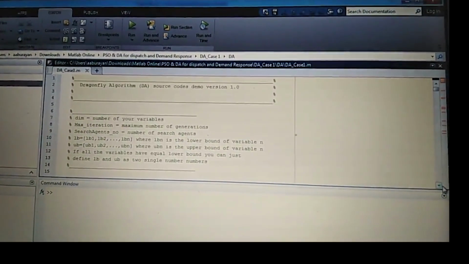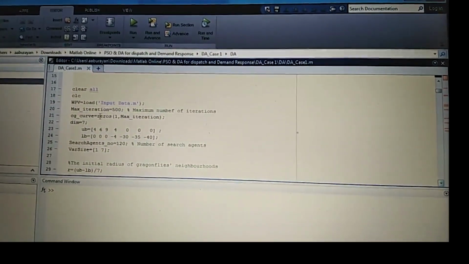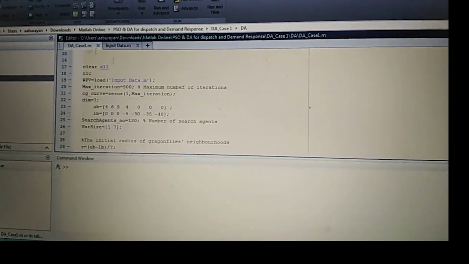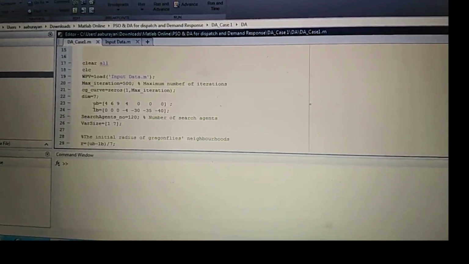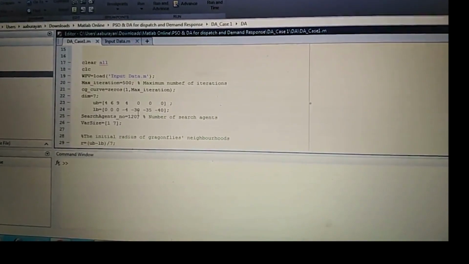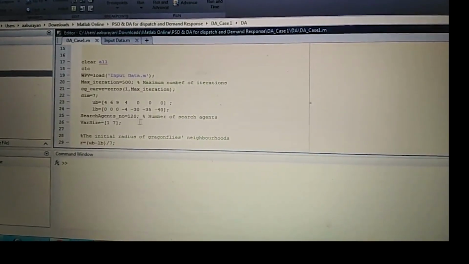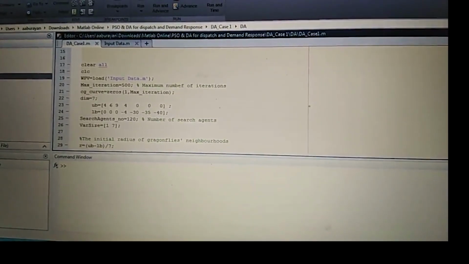code for demand response and economic dispatch. It has the same things as here: the maximum iteration and the input data. The input data contain the wind profile and solar profile. After that we initialize the upper and lower limits for each customer and generation, and the number of search agents is also initialized here, along with the variable size.